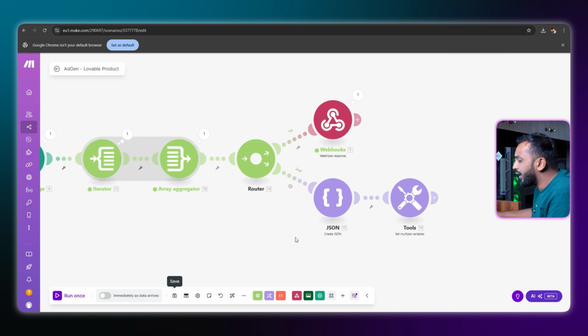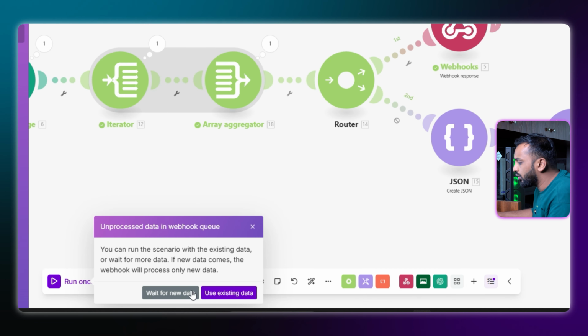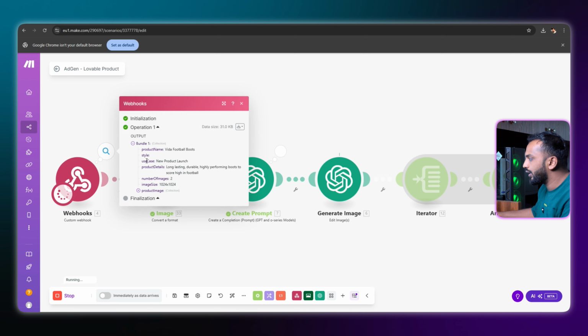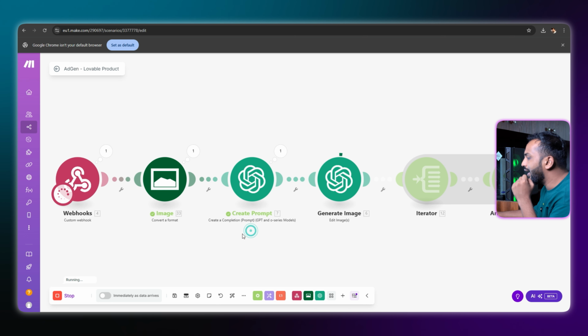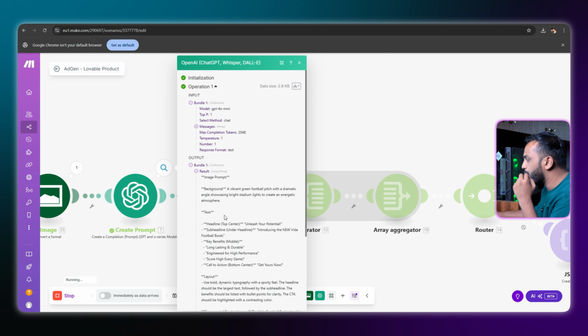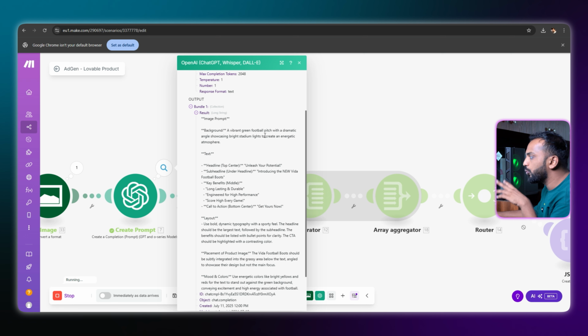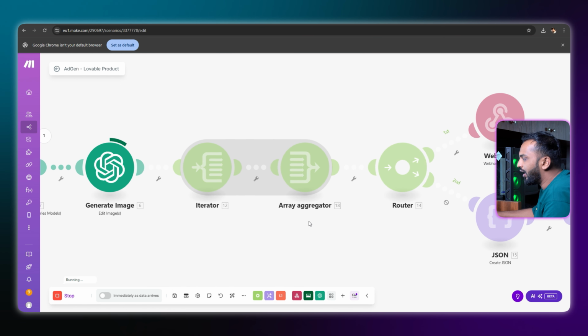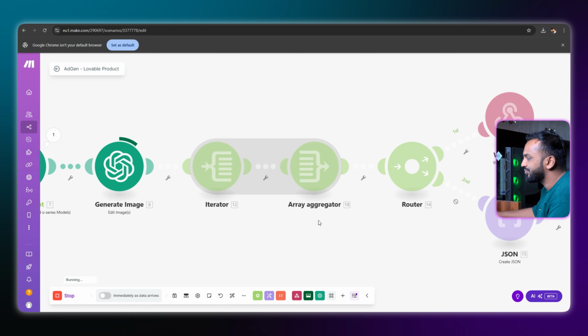Cool, right? So let's go and make the scenario live, or just click on wait for new data and click on generate image. So it's generating. So let's see here. We have the output data here: product name, use case, product details, number of images is 2, and we got the image converted, and our prompt is playing in action. We have this prompt ready: a vibrant green football pitch with a dramatic angle showcasing bright stadium lights to create an energetic atmosphere. Now it's generating the image. So let's see how the image quality looks, right? I'm so excited.